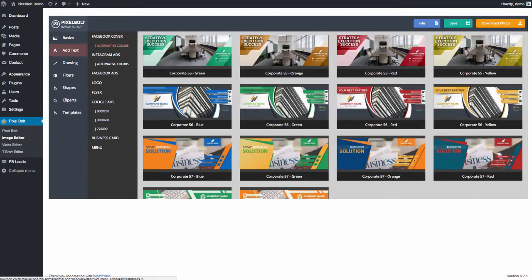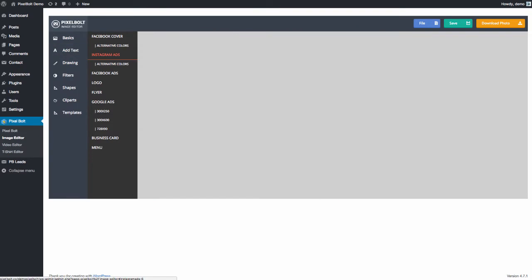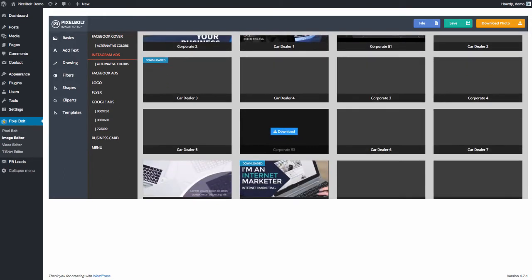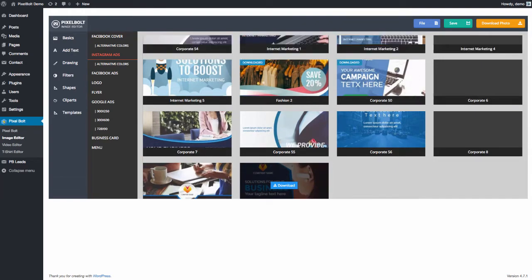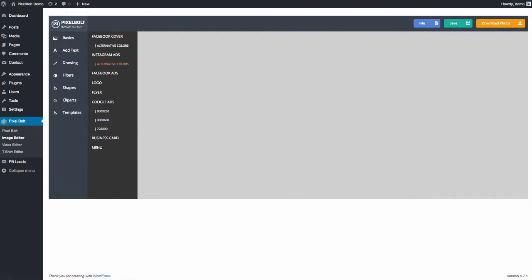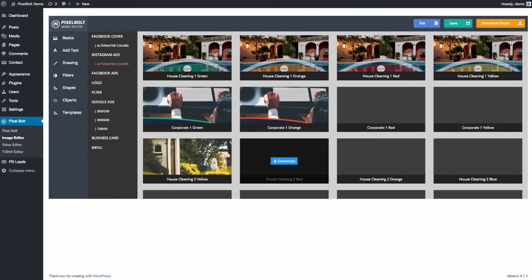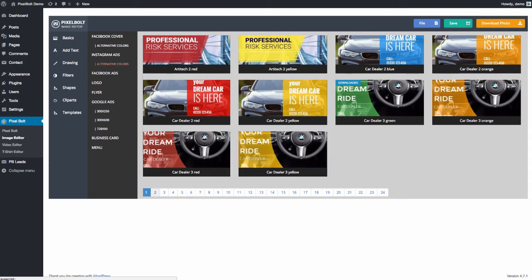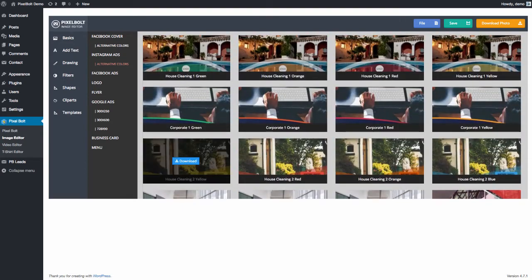If we went into Instagram ads, we can find Instagram ads. We can also find alternative colors for those Instagram ads. So you can see that here, all of these loading up. And we'll walk through some of these templates so you can see all that's included with them. As you can see, there are hundreds of these templates. It may take some time to go and do that. I'm not going to walk you through all 24 pages of the alternative colors Instagram ads, but I'm sure you'll find one that really suits your needs in here.